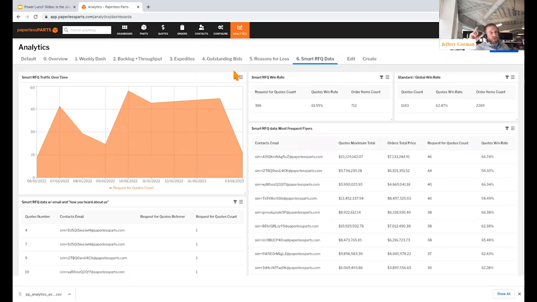smart RFQ form, right? So if you're not familiar with that, it's a form you can put on your website. Your customers can come there, send submissions, and they deposit into your Paperless Parts account.